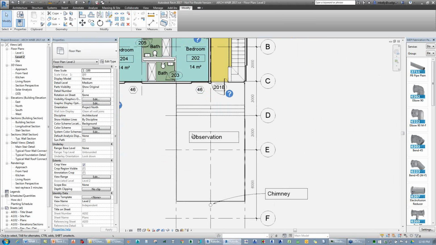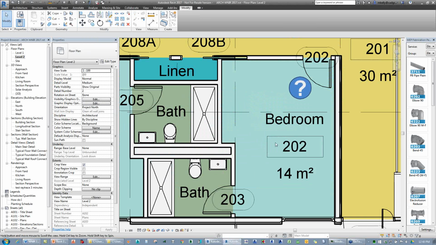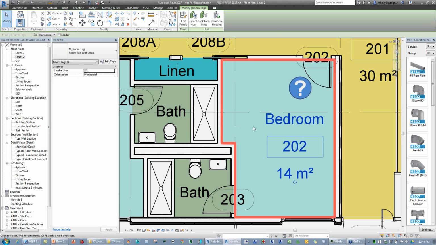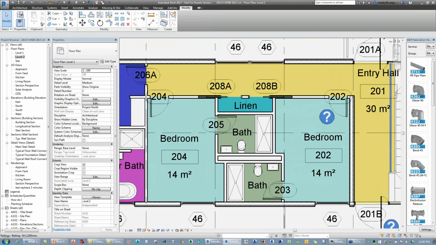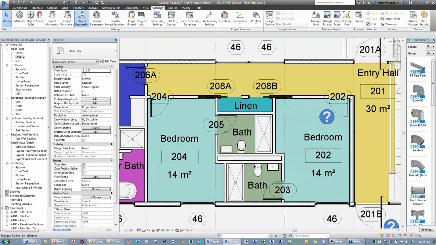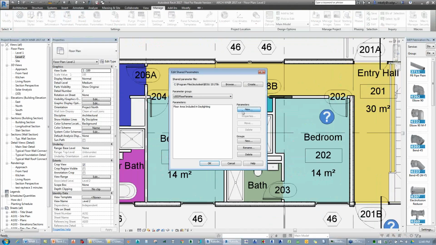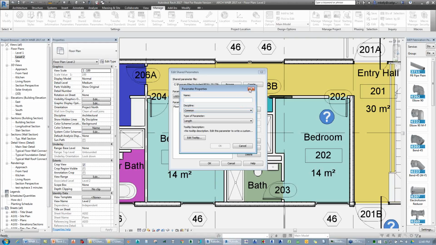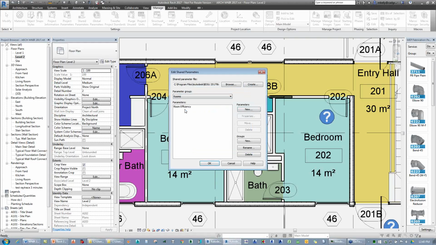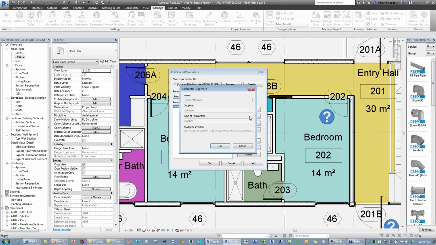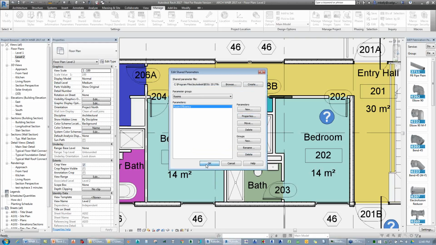Calculations and annotation tags. I just realized I'm running late on time here. That's why I'm suddenly speeding up. So, okay, a few things that we need to do first of all. If you've never played around with shared parameters, what I'm going to do here is make a new shared parameter. It's numerical, just a number, and it's an arbitrary thing called room efficiency that I'm creating.